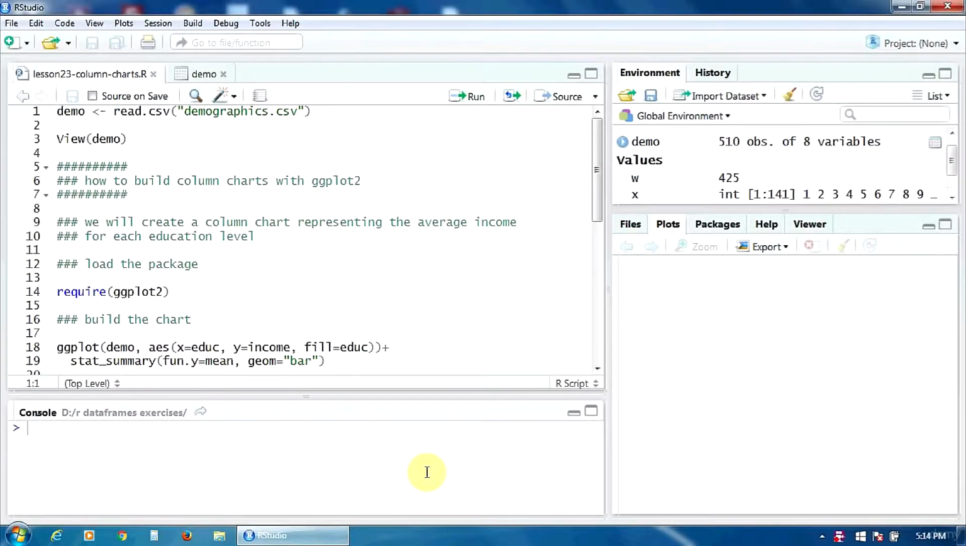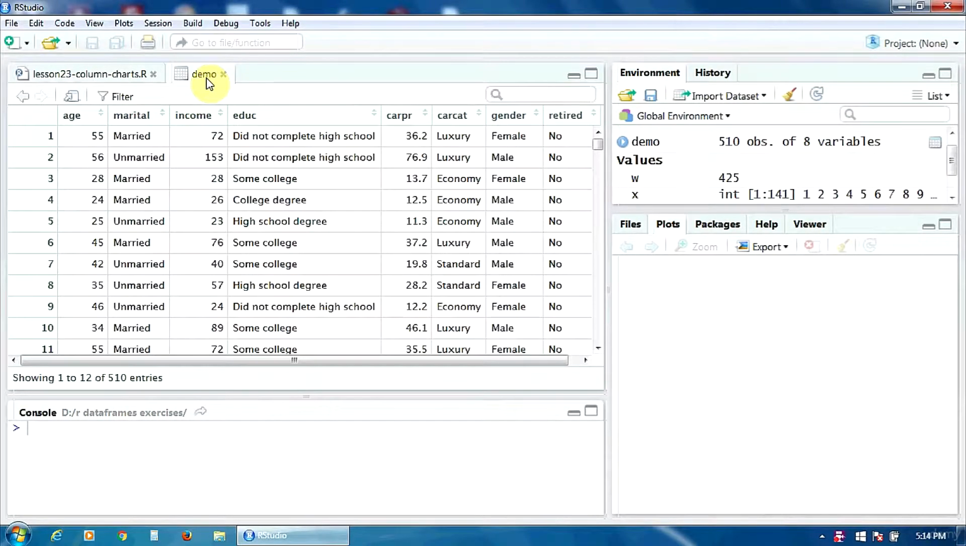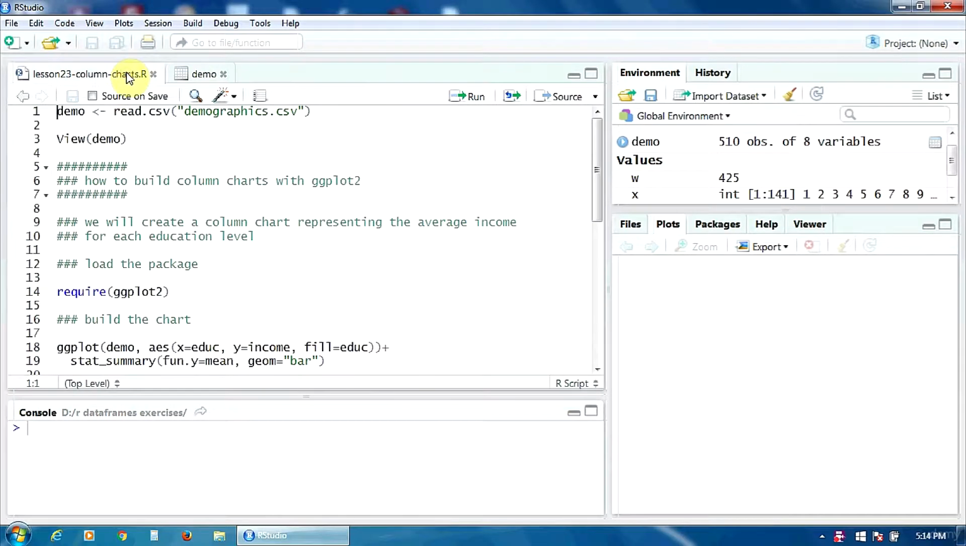In this lecture, we are going to learn how to build column charts with ggplot2. We are going to use the data frame demo that contains information about a sample of car owners, and we are going to create a column chart representing the average income for each education level.